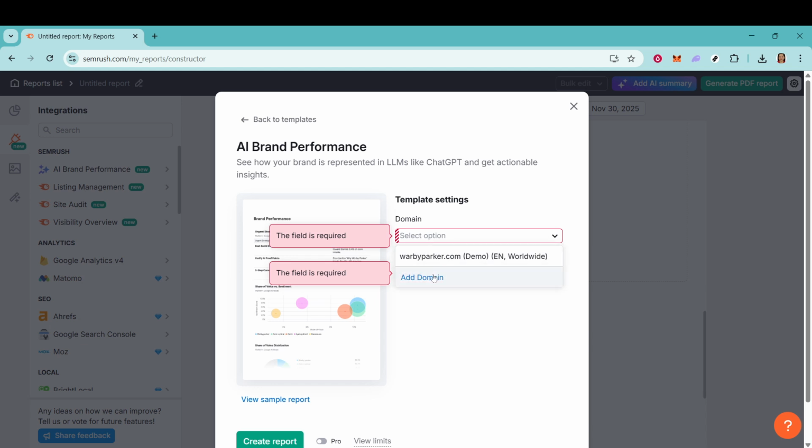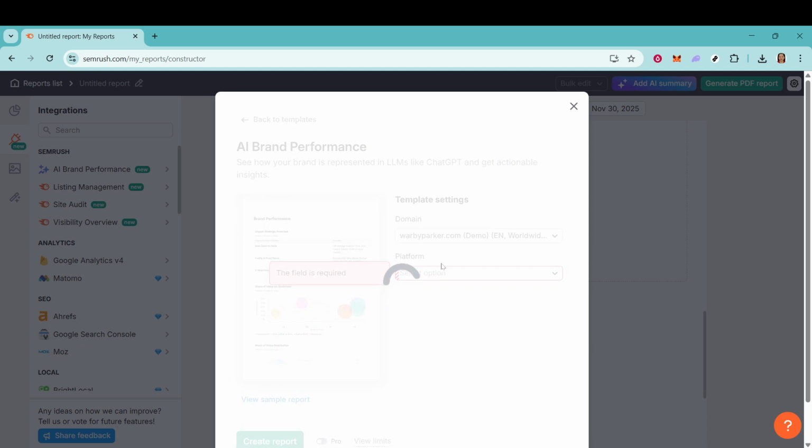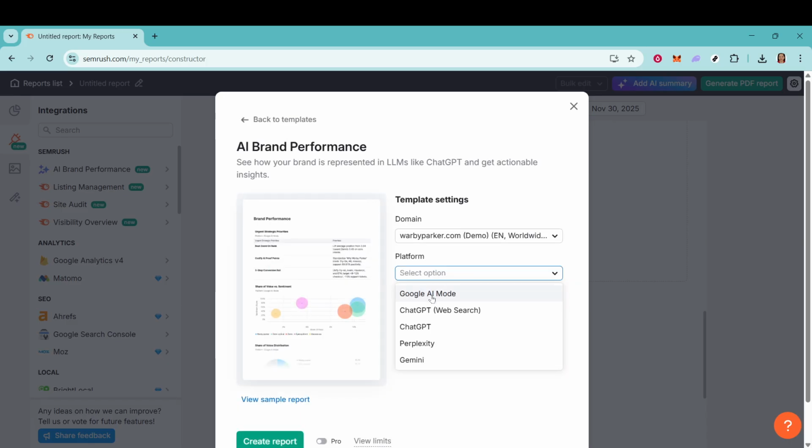When your layout looks good, click Save. This ensures you can come back later to adjust or reuse the same structure for the next reporting period, which saves a lot of time.